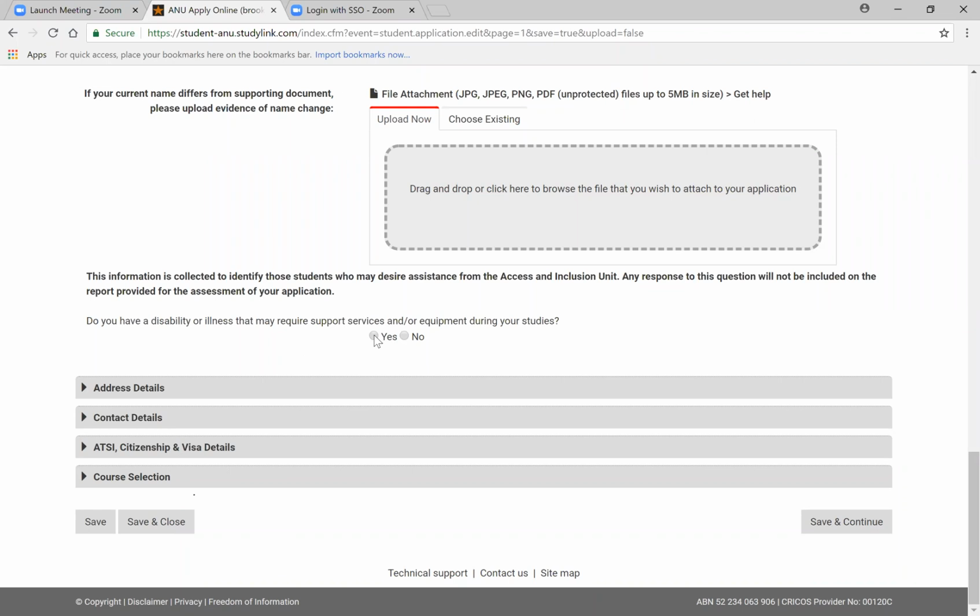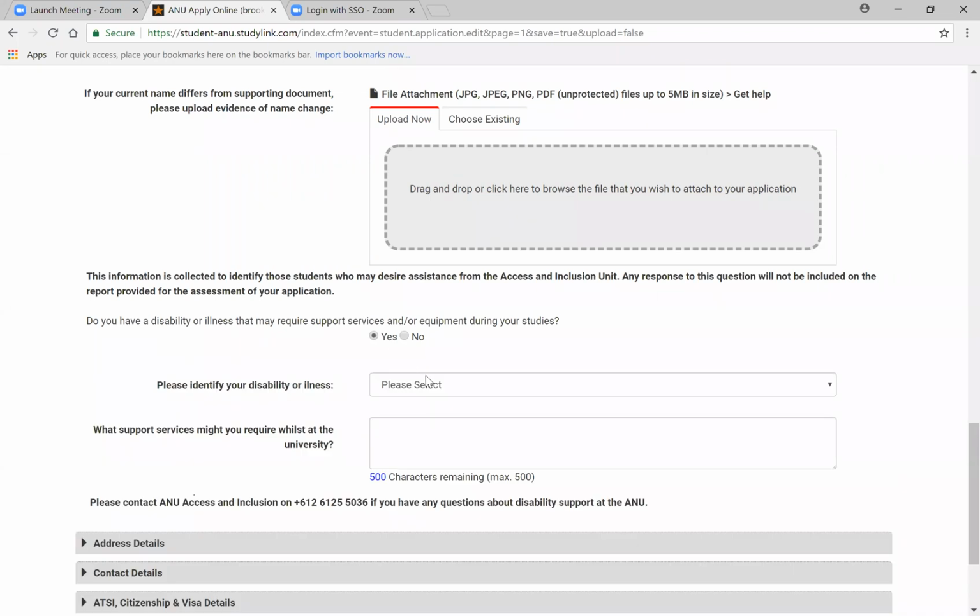So if you select yes, it's just going to give you some options of what this disability or illness looks like and what support you may require. I want to assure you and to really reiterate to you that this question has no bearing on the assessment of your application. It doesn't mean that we're going to discriminate against your application based on your answer to this question. What it does mean is that we can provide you with support and we can get you in touch with the correct team well before you start at ANU to make sure that all of the support that you may require can be well and truly in place before you start.